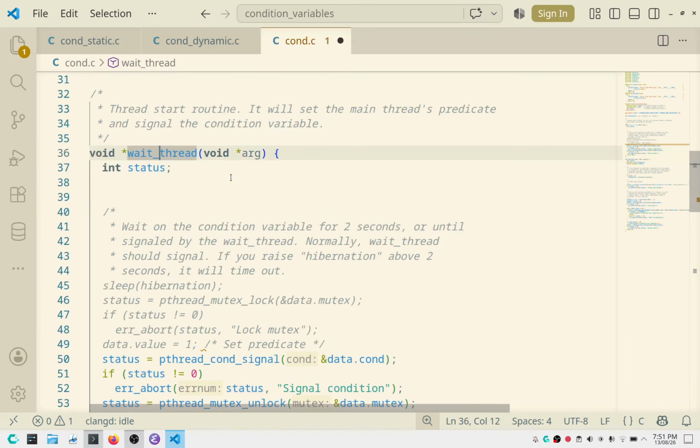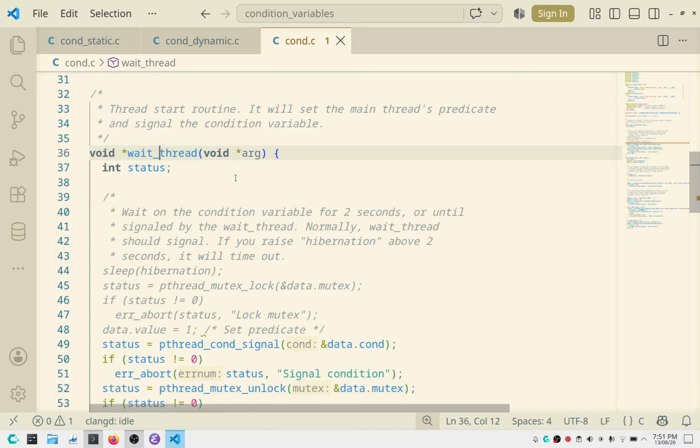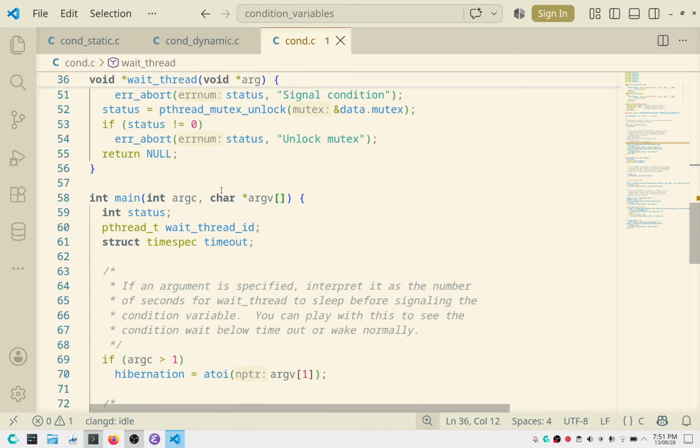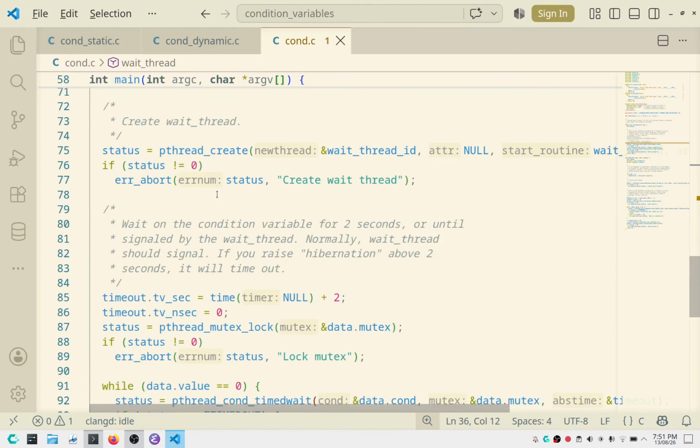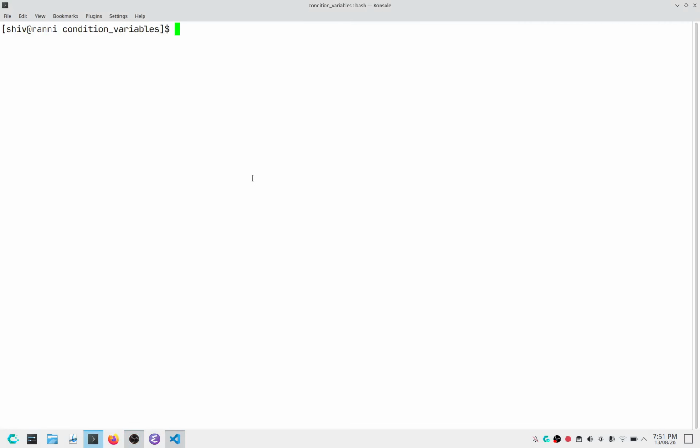Anyway, what I was saying is that in the case of two such threads, we need some mechanism for the thread which has access to the critical section to signal to another thread that it needs to wake up and do its work. And condition variables are used for that. Let me compile this code quickly to see that it is proper.